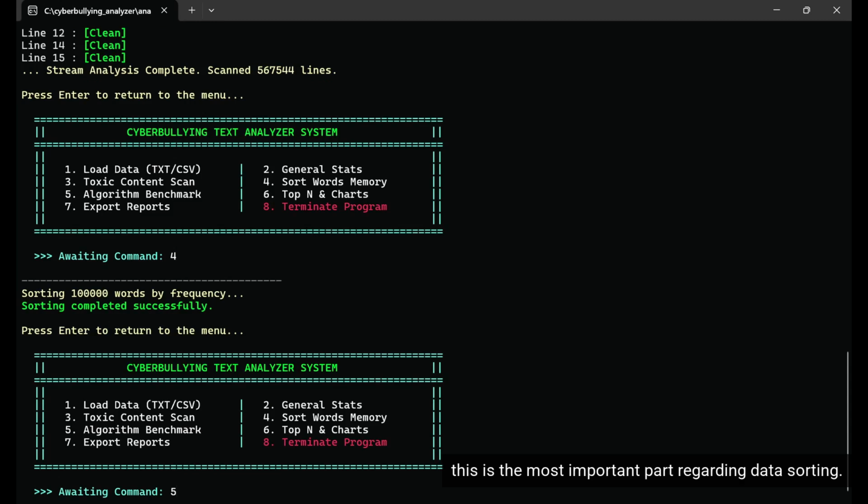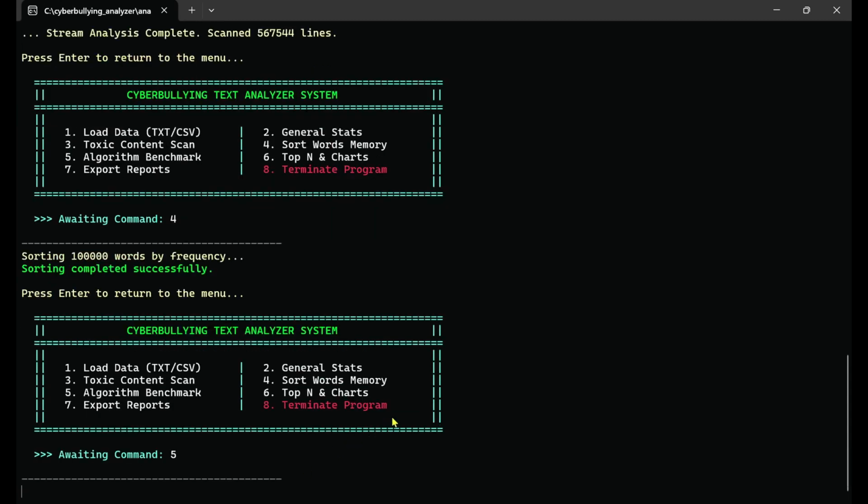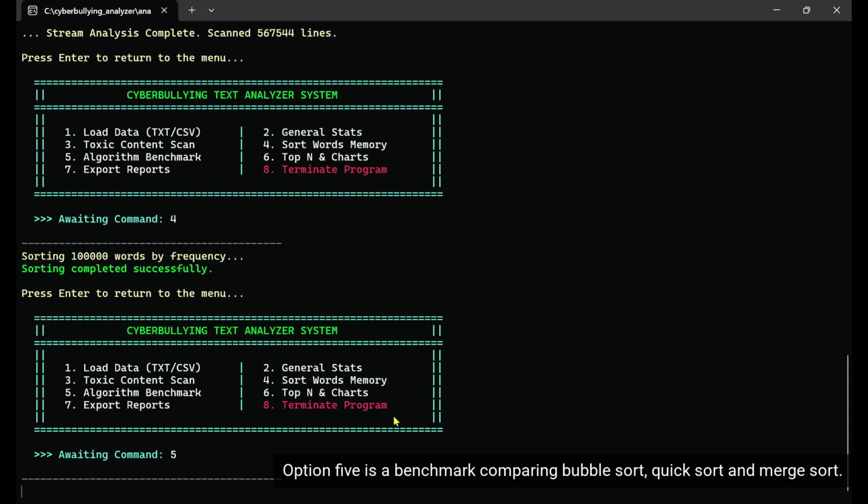This is the most important part regarding data sorting. Option 5 is a benchmark comparing bubble sort, quick sort, and merge sort. I included this benchmark to justify the algorithmic choice. While bubble sort is easy to implement, its higher time complexity makes it inefficient for large datasets. As the results clearly show, bubble sort takes over 100 seconds, whereas the advanced algorithms complete the task almost instantly.